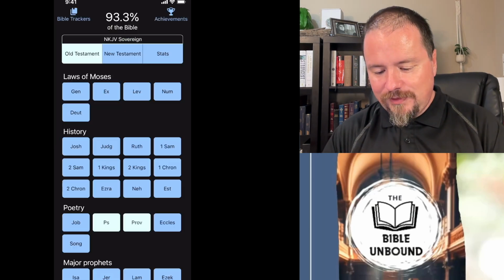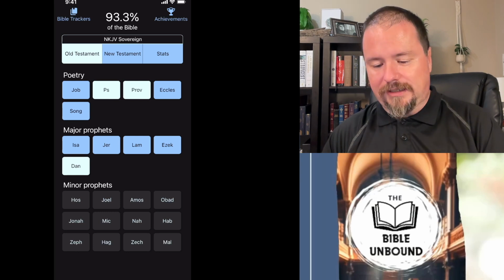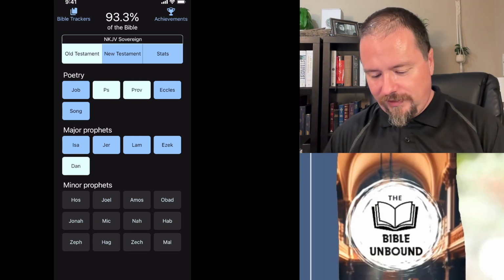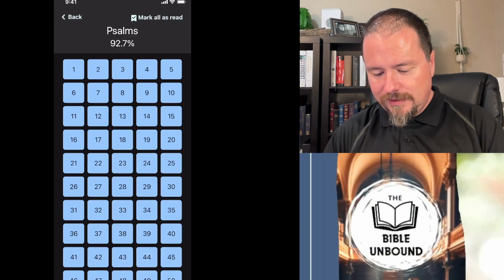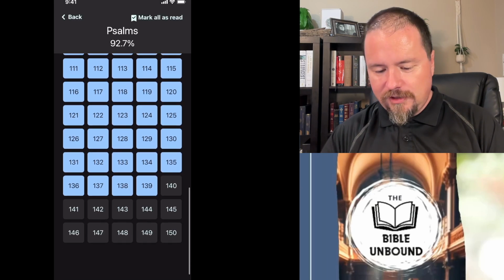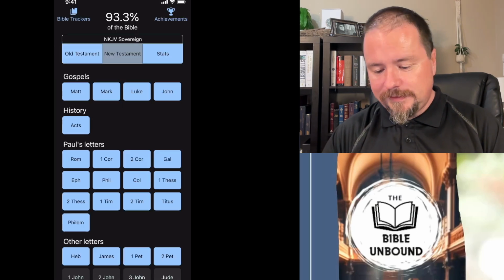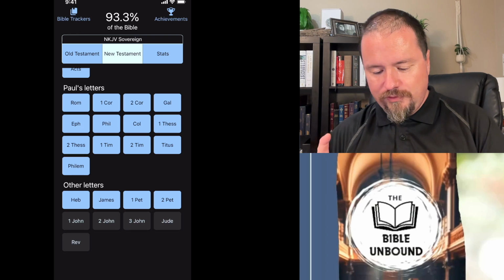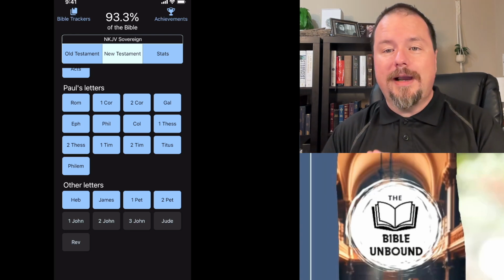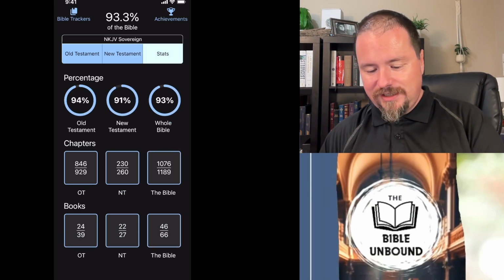So I have a New King James that I'm finishing up, and I'm on the last week of it. And you see that I have only really the minor prophets to go in the Old Testament, a couple of the Psalms, and the last two Proverbs. In the New Testament, I'm really down to 1 John through Jude, and Revelation, which is going to go by really quick. So I'm sitting at 94% of this read through.